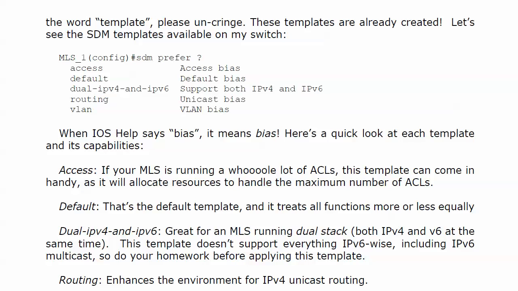If you go with access, this is a template that can come in handy if your MLS is running a whole lot of ACLs, because it will allocate resources to handle the maximum number of those. Now, default, that is the default template, and it treats all functions, I hate to say more or less equally, but let's say everybody's getting a slice of the pie, every process. They're not getting equal slices of the pie necessarily of our system resources, but everybody's got something to work with.